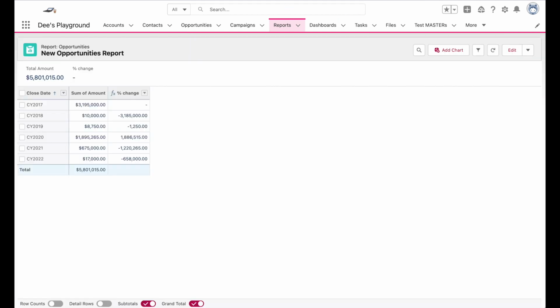So now what are we seeing? In our percent change field, we're actually seeing that change. We're seeing that the 2017 amount went down by 3.2 million for 2018 and so on and so forth. So this is actually the data that we wanted from the very beginning. But now let's take it up a step further and let's make that value a percent.